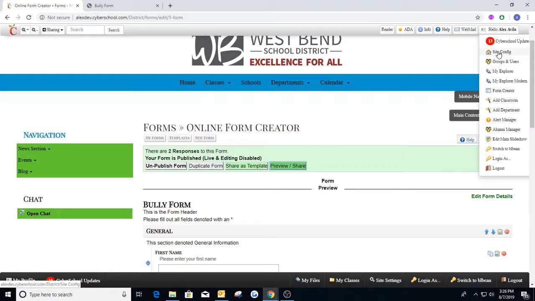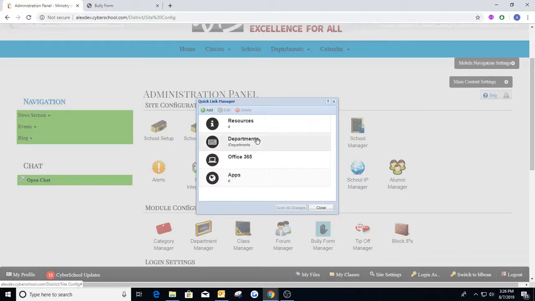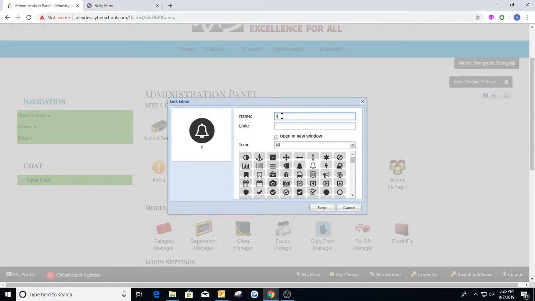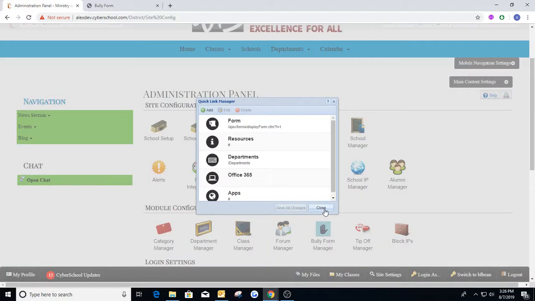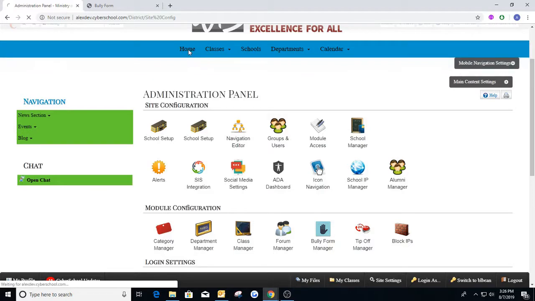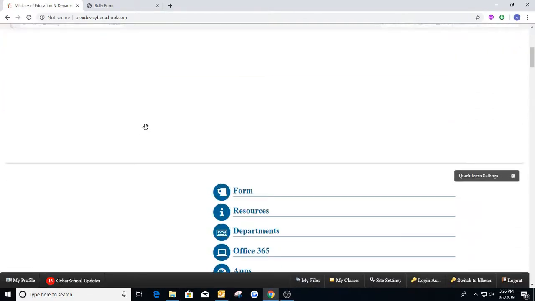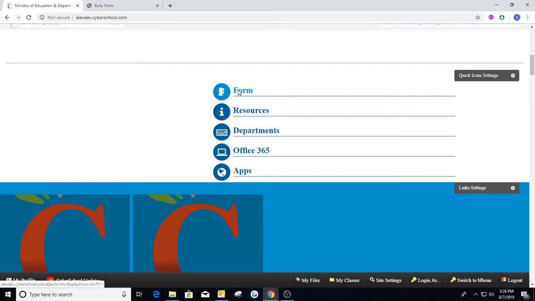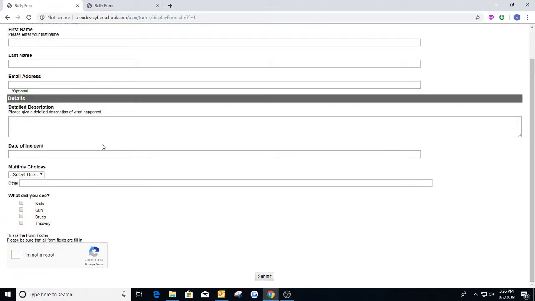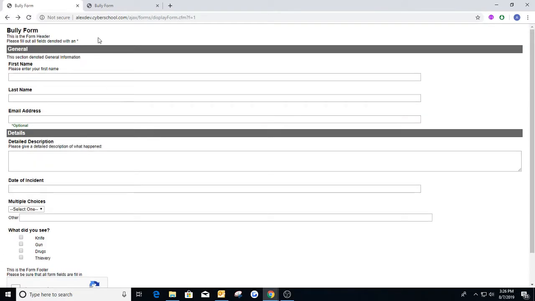And let's say we want to place that in the icon navigation. So we'll just add a new one. We'll just say form here. Paste that link there. And we'll just use that one there. Save all changes and close. So now in the icon navigation, we should have this form one. I'll click that, and it takes us to the form that we created. Okay, and essentially that is the form creator.